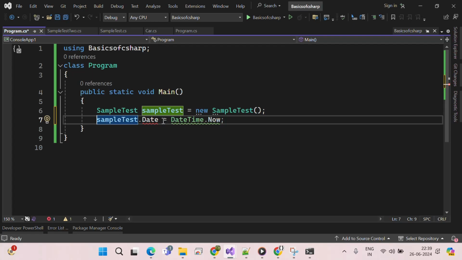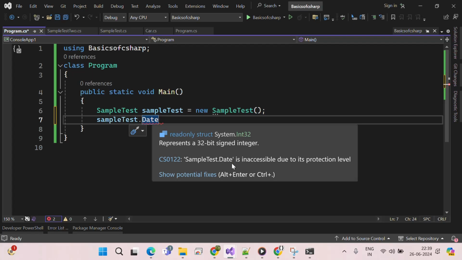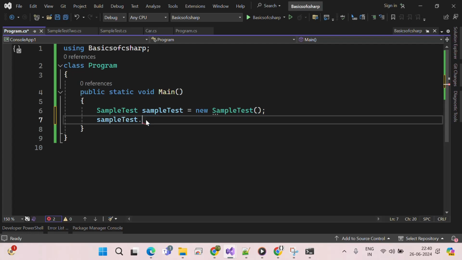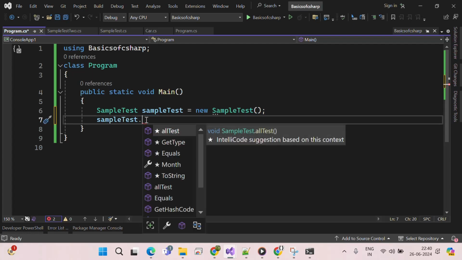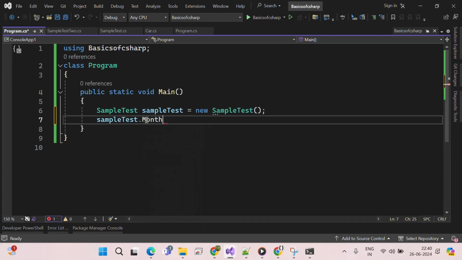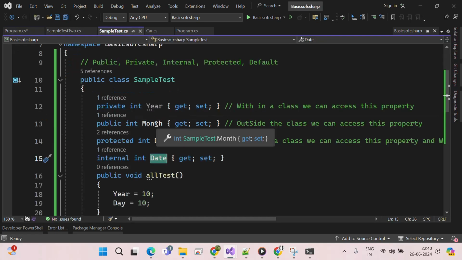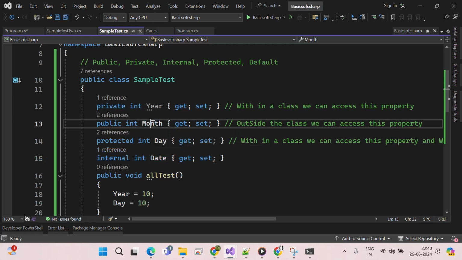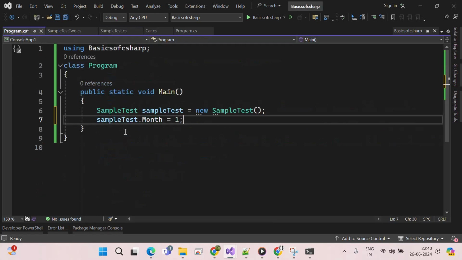You can see now the difference. What is it saying here? Sample test date is inaccessible due to its protection level. If you see the other one, month is able to be accessed, and I am able to change it here. Month is accessible only because it is a public member. Other members are not able to be accessed here.